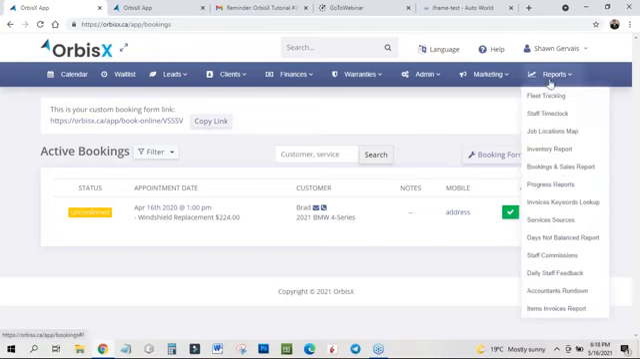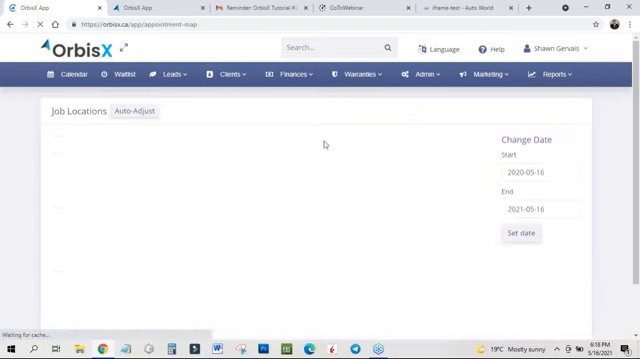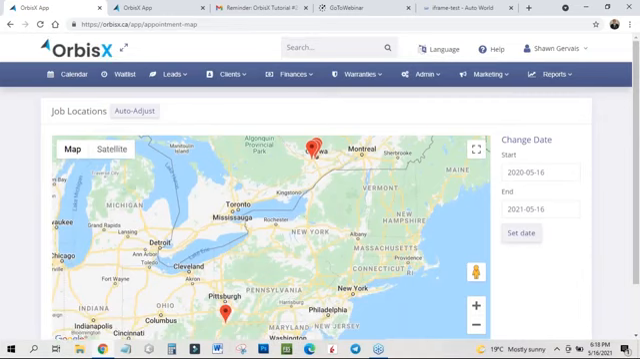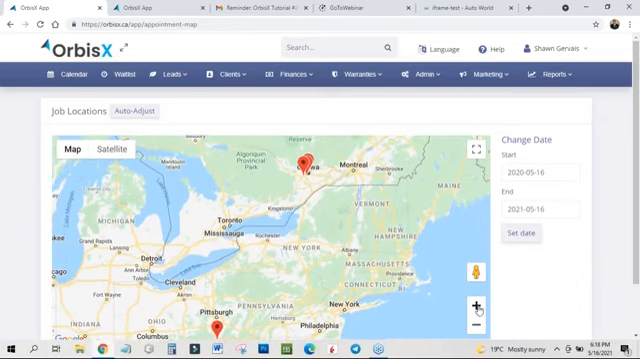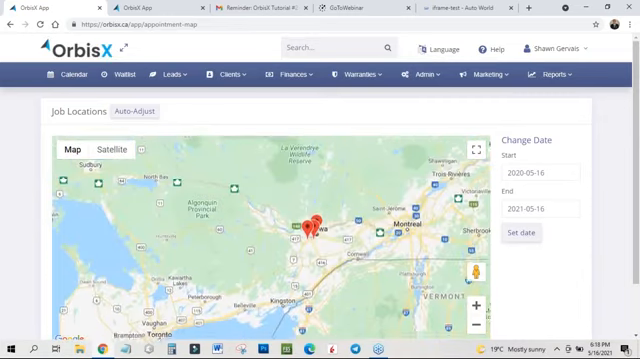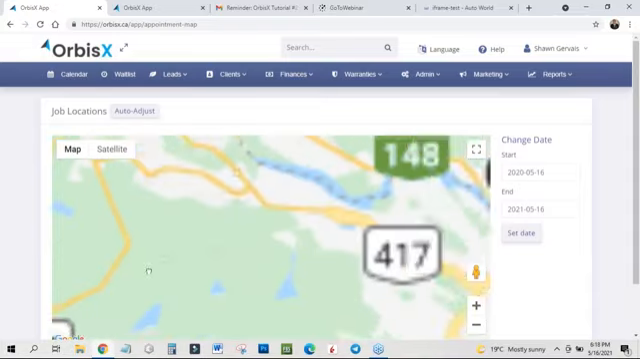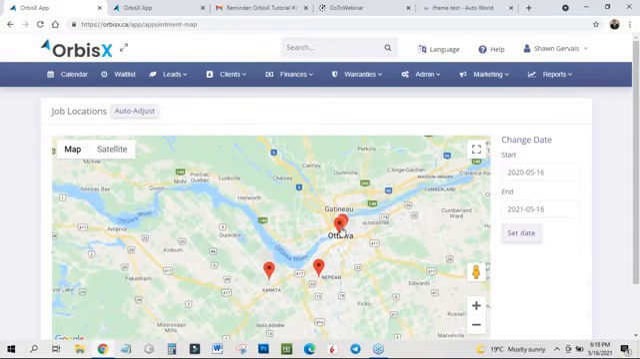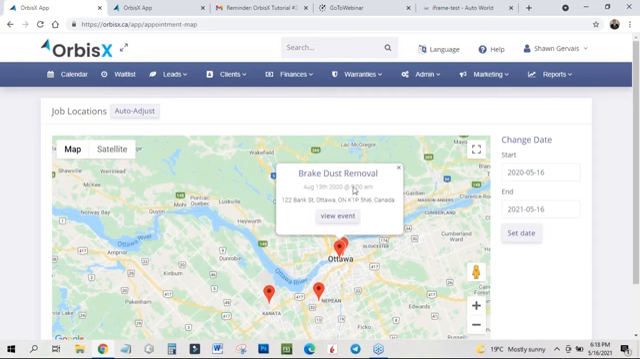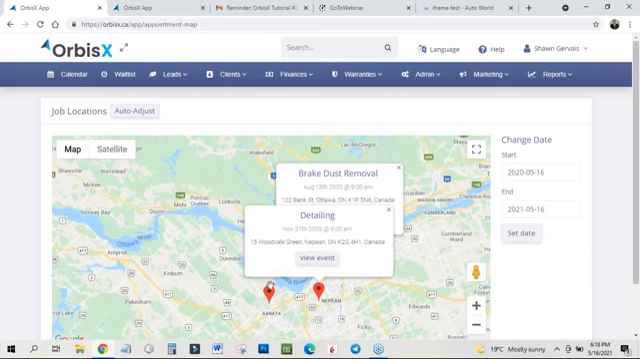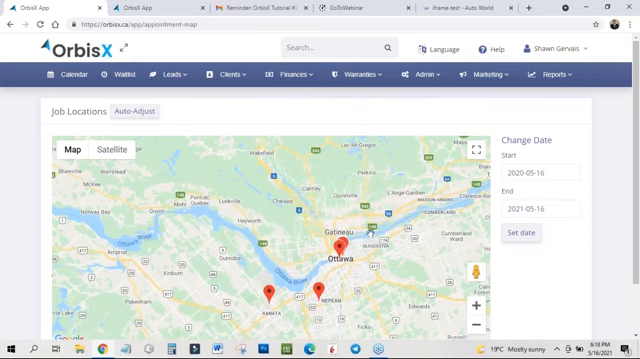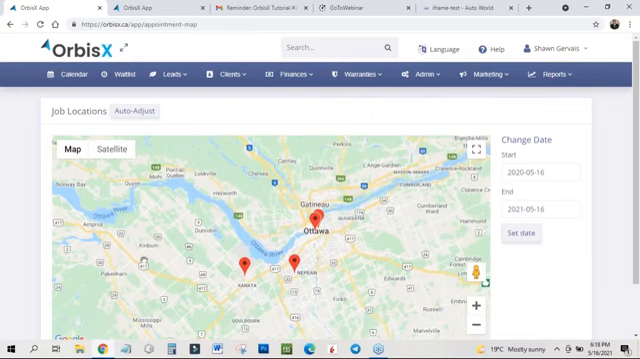So under reports, you can go to job locations map. And when you click that, it's going to pull up all of your locations. These are just some test locations that we put in, of course, for the webinar. But let's just say here, we'll zoom in. It's going to actually cluster all of your jobs, and it's going to show you where, like here, brake dust removal, and then we can see here detailing, and then this one, another detailing. So it's going to cluster your jobs, and it's going to show you where the majority of your customers are.